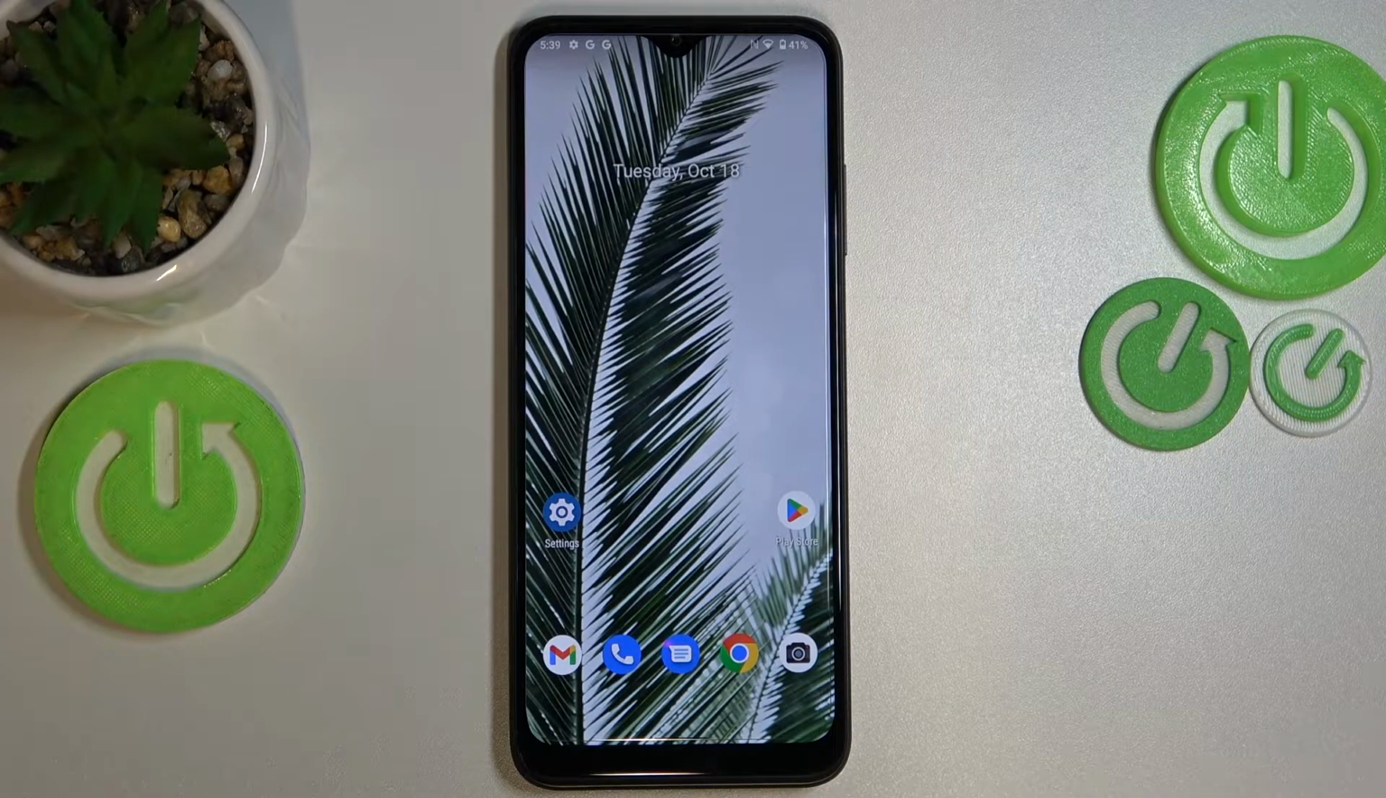Hi everyone, in front of me I've got a T-Phone 6 Pro and let me share with you how to add or remove a Google account in this device.